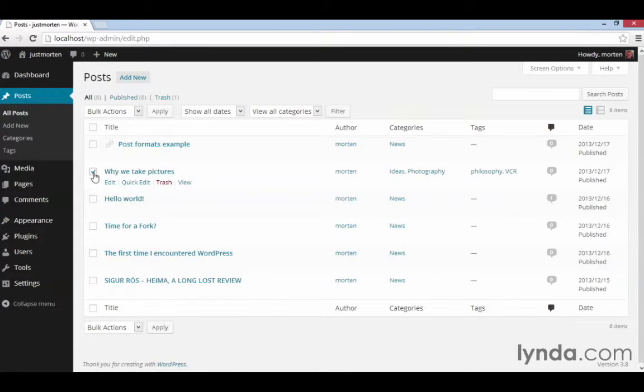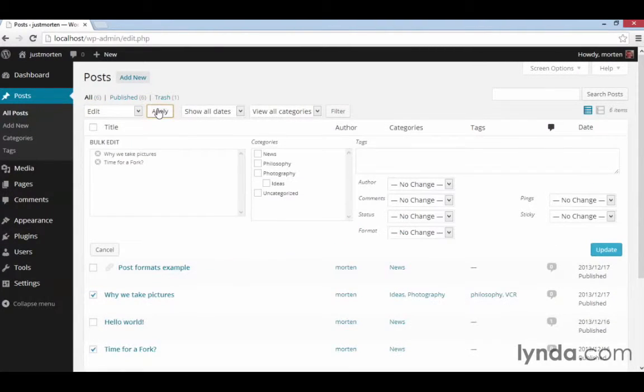So I'll select 2 posts here, why we take pictures, and time for a fork, and then go to bulk actions and select edit. When I click the apply button, this opens the bulk editor for the posts I selected. I see a list of the posts selected here, and if I made a mistake and selected a post I shouldn't be editing, I can remove it by clicking the red X. And then I can make changes to all of these posts. Here I can apply new categories, and that's what I want to do, so I'm going to check the philosophy category.